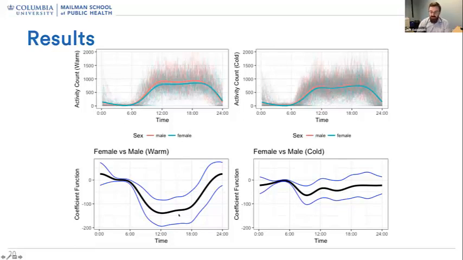In the bottom panel, I'm able to show the coefficient functions. This is something like beta of t comparing boys to girls. And you see the expected effect. There is a decrease in physical activity for boys, a reduction in physical activity counts of about 100 or 150, and that seems to be pretty significant over all of the daytime hours here, and not significant if you're looking in the cold months.